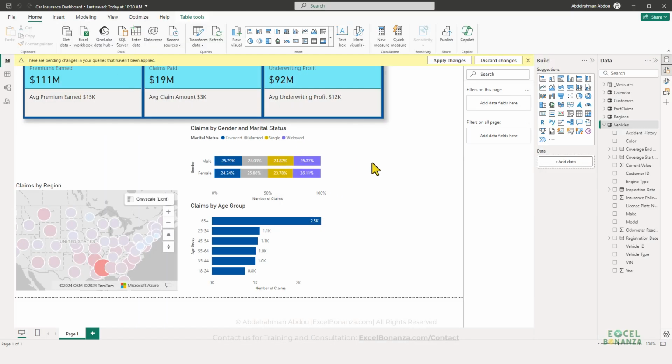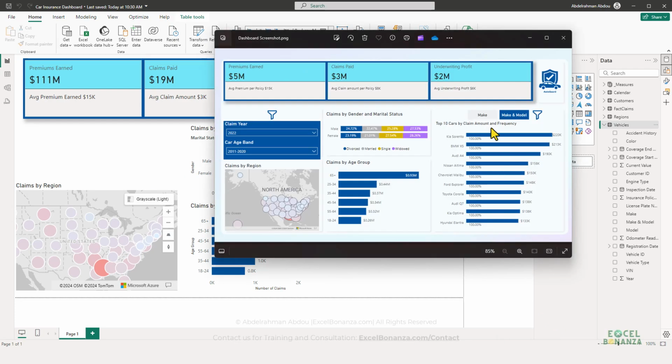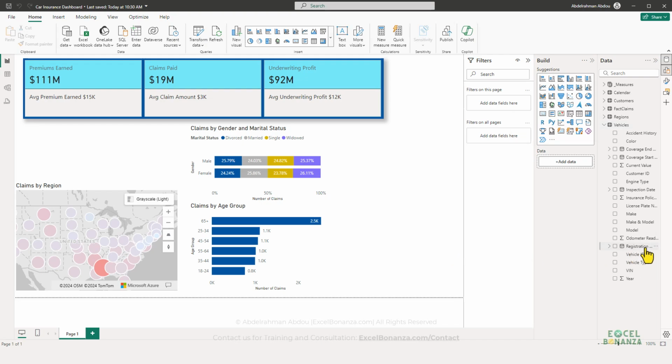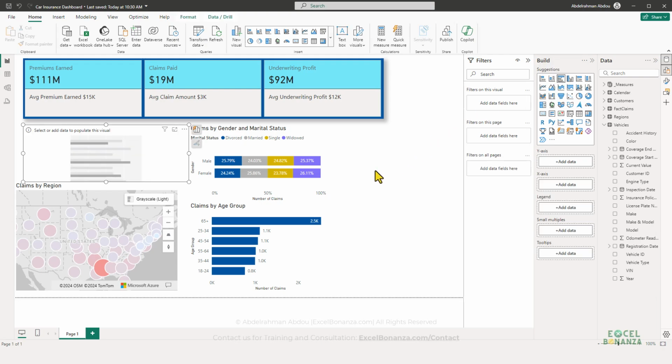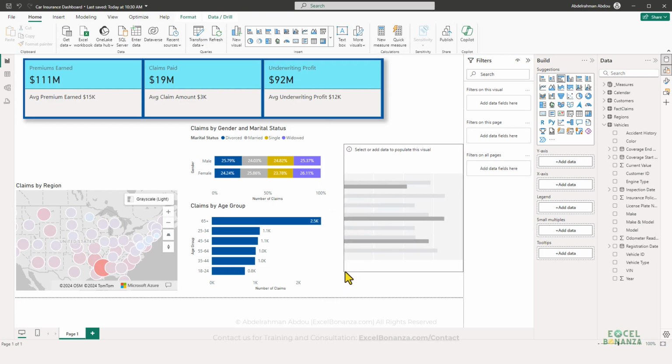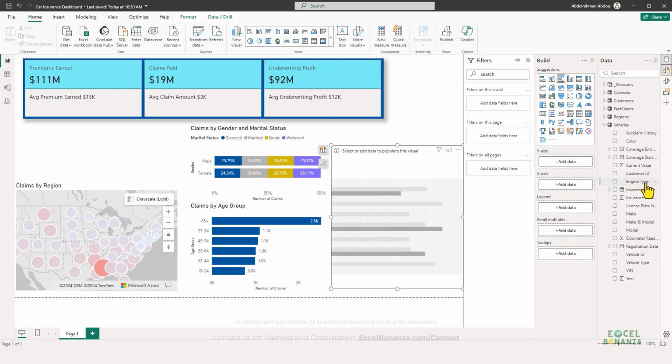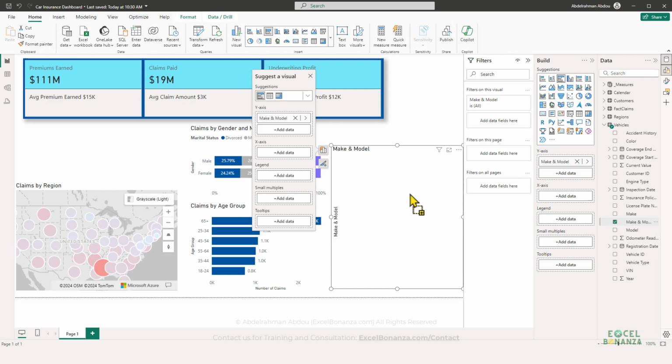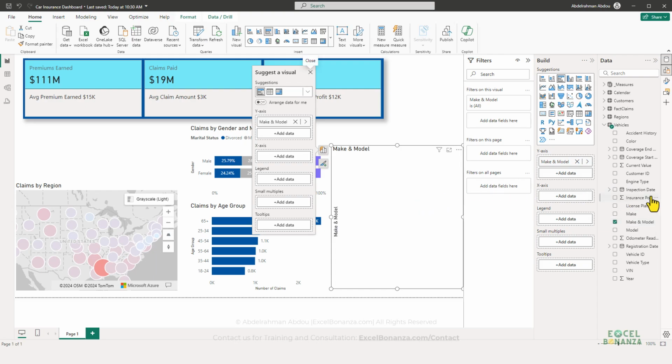So we've created that column that's going to enable us to conduct this analysis here for the top 10 cars by claim amount and frequency. So then we're going to insert here a clustered bar chart. All right, so clustered bar chart here. And then we're gonna drag and drop the make and model. And we're also gonna drag a measure which is the claim amount.